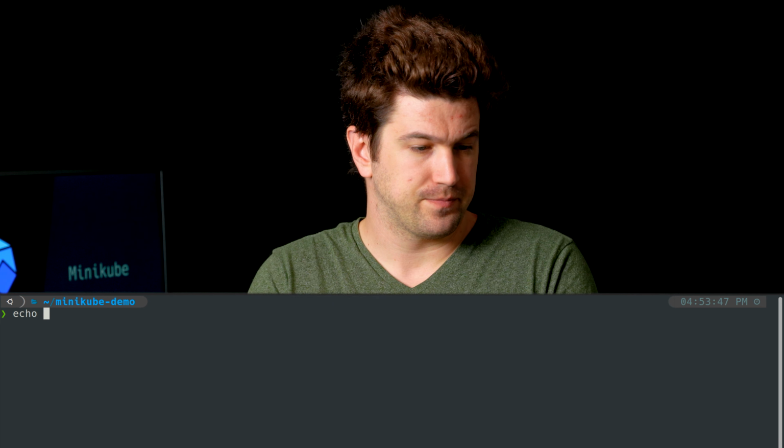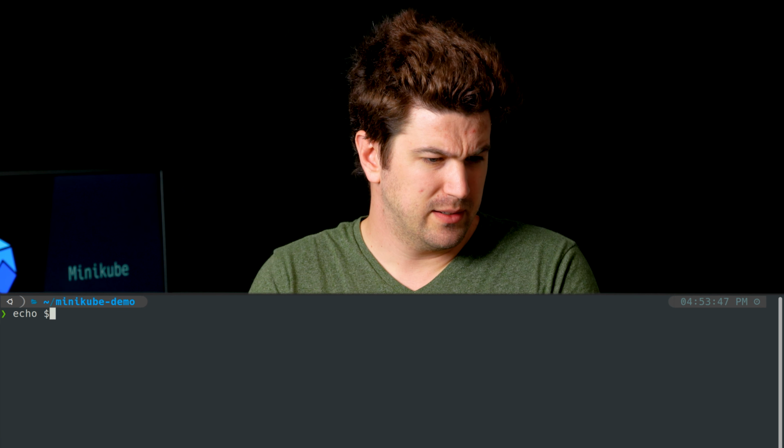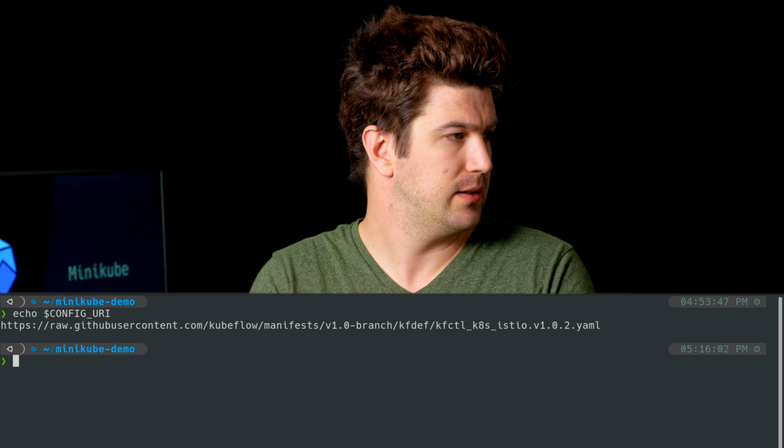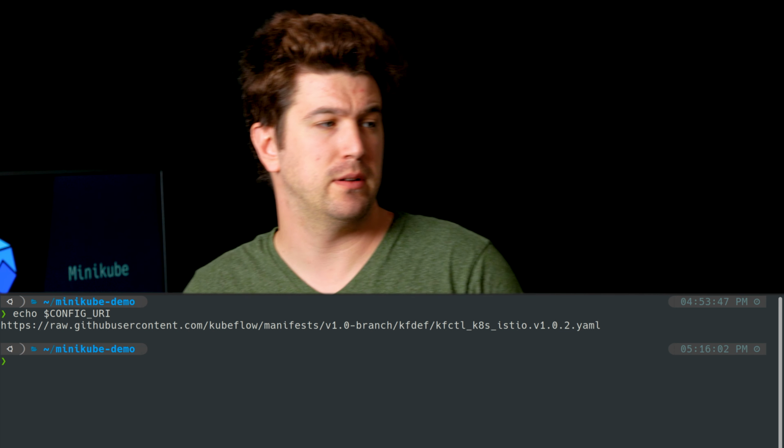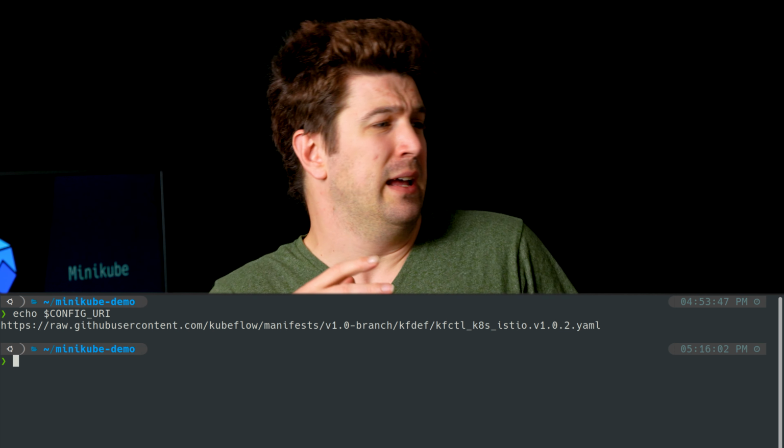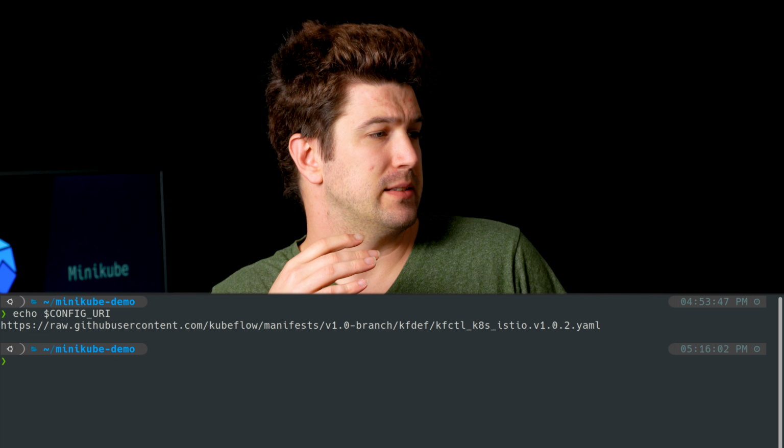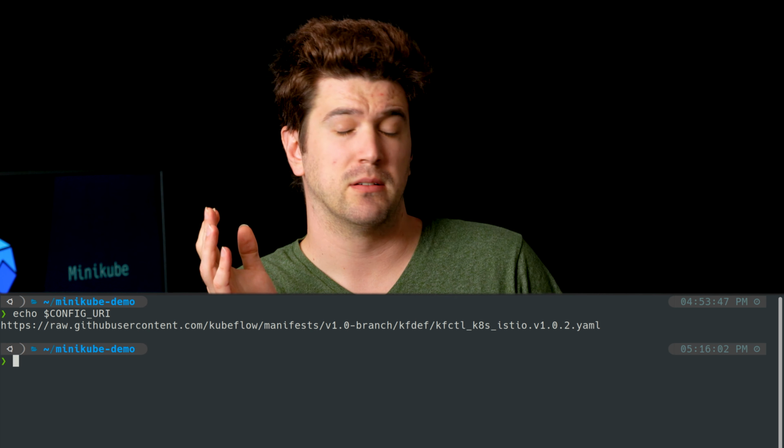So the first thing you want to do is get minikube. I already have minikube downloaded and installed. You guys don't need to see that. There is a link on how to do that in the Kubeflow instructions anyways. So go ahead, get that. Go ahead and get KFCTL for the version that you're running with. And I've already done that, and I've already exported my config URI, so we can look at that. Config. If you notice, I'm building version 1.0.2, and this is the KFCTL Istio install.